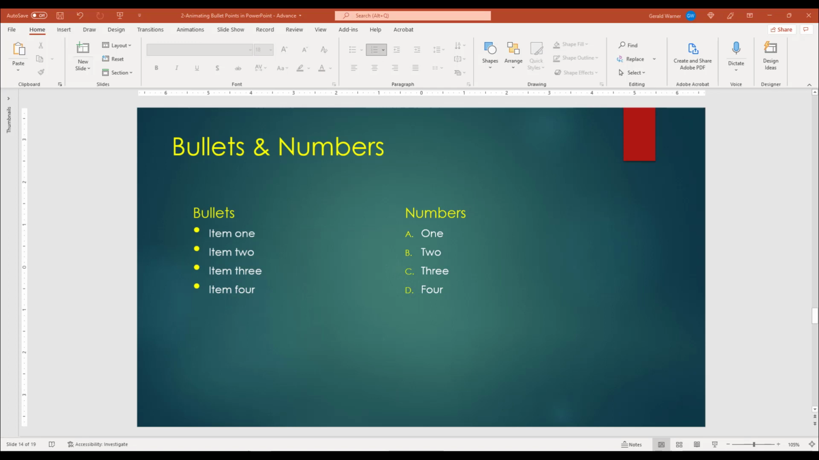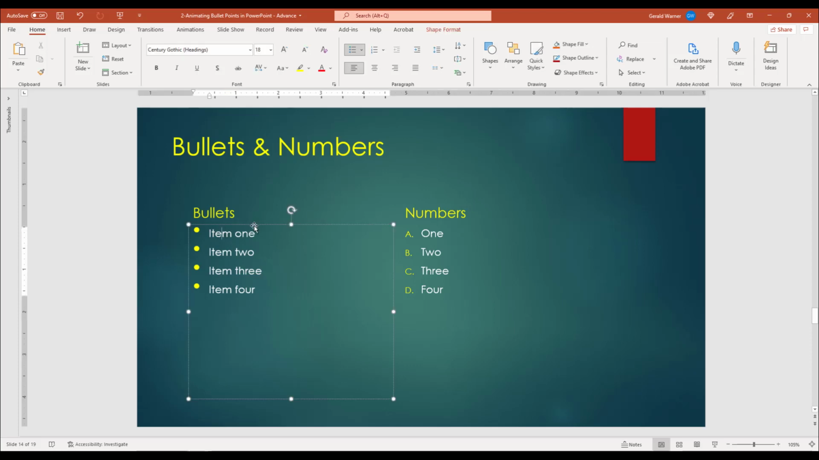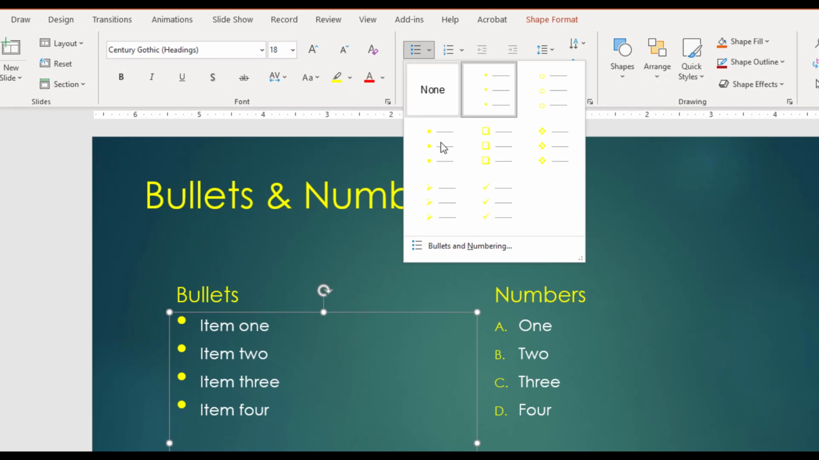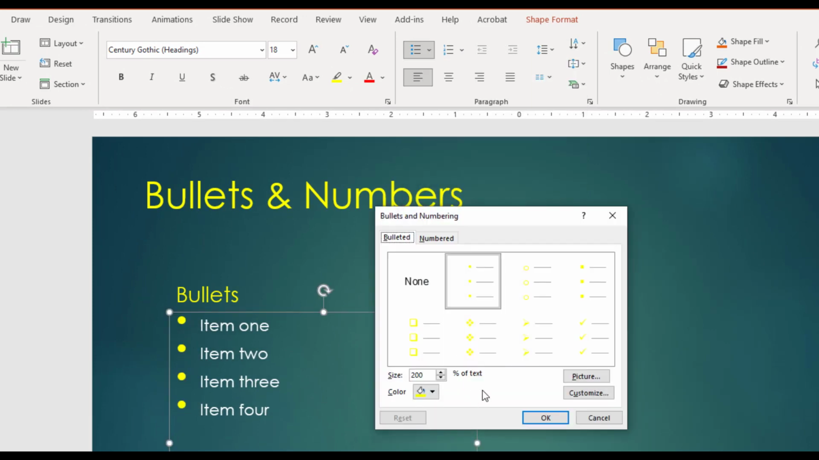Let me show you one other thing you can do with bullets. So we're going to go over here to the bullets side. We're going to select the text box. We're going to go up to the top. And if you go down to the bottom where it says bullets and numbering again and open it up, you'll see we have two other options we haven't covered, pictures and customize.